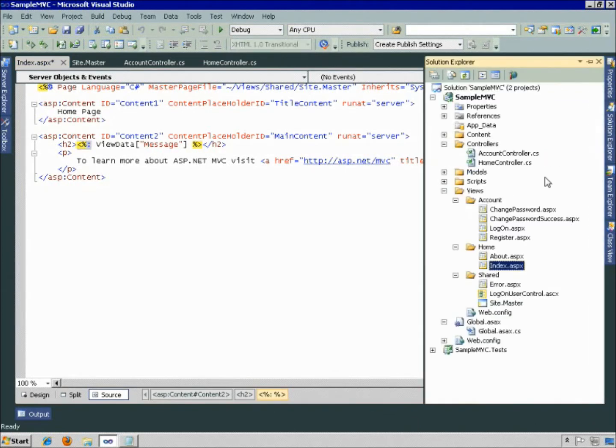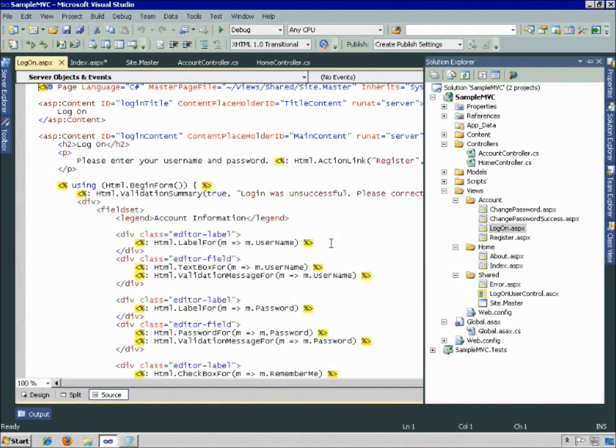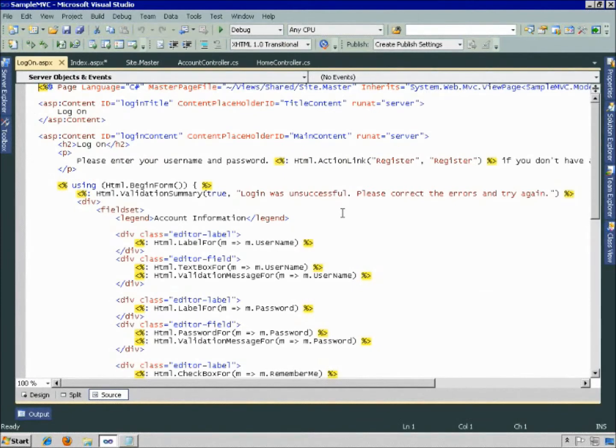All right, now let's look at the logon view for the account controller. This is a bit more complex than the index view because what's happening here is it's accepting user input for authenticating the user. It uses a regular HTML form, but using an HTML helper to build the structure. So this is going to create the opening form element.